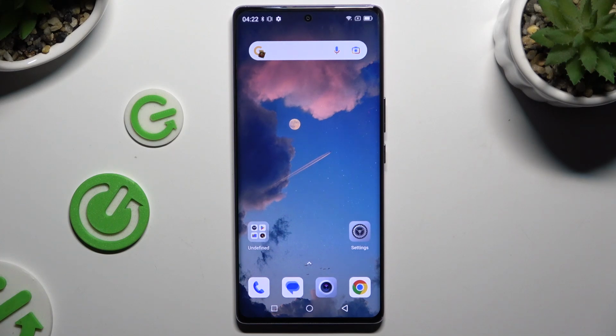In front of me is Blackview A200 Pro, and today I would like to show you how you can check all specifications of this device.